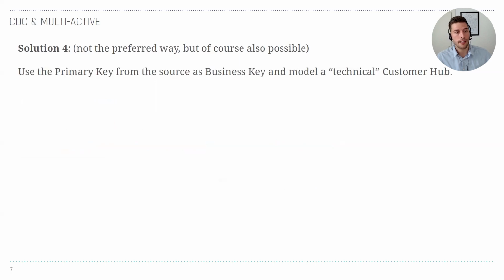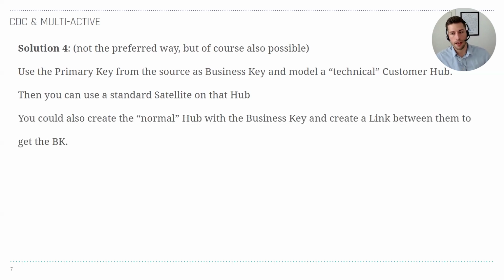Okay, and the last solution I have for you is not the preferred way, but of course also possible: to use the primary key from the source system as kind of a business key, or let's say a key on which we create a hub, and model here kind of a technical customer hub. So that means, instead of the C1 to 3 on which we want to hang the data, we would store a 1 and a 2 in this technical customer hub. But in addition to that, you can also create the real customer hub, and create a mapping between them by simply creating a link between the technical customer hub and the real customer hub.